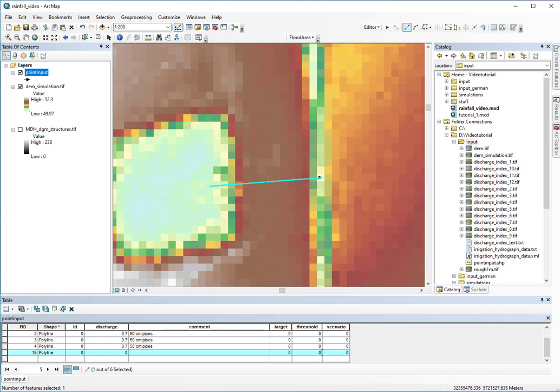So we type in a threshold value, and this pump line here will only start to pump water from this pixel to this pixel if a water level of 50 centimeter or more is reached here. And for the discharge value, I will type in 0.3 because I want the pond pipe to be smaller.